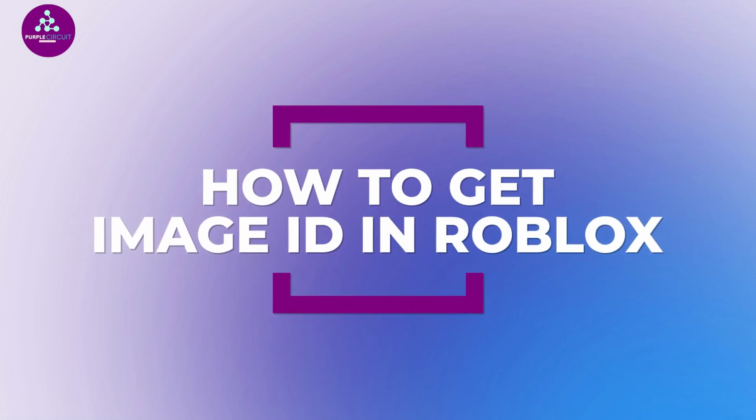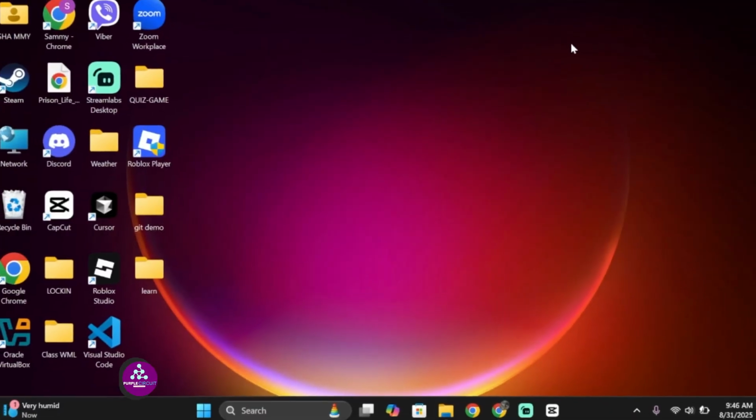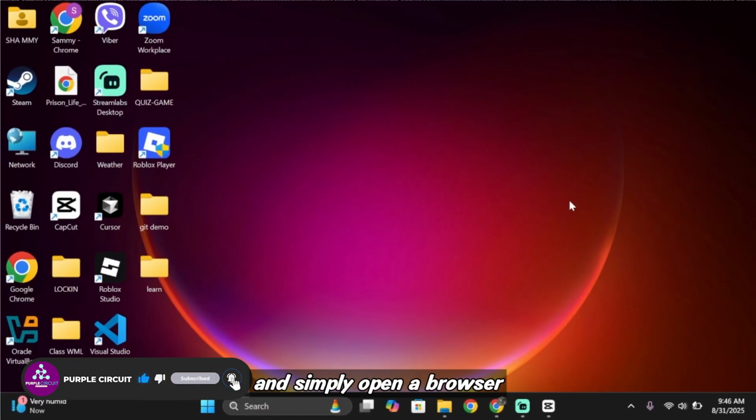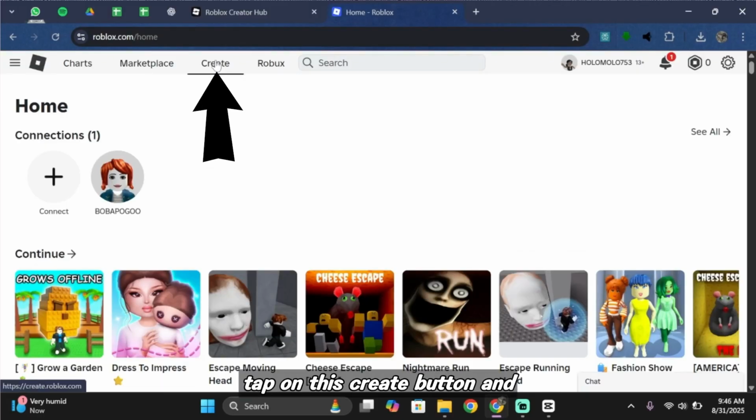In today's video, I'll show you how you can get image ID in Roblox. Let's get started. For that, first of all, you need to go ahead and simply open a browser and then in the search bar search for roblox.com. Once you search for it, log into your account. Once logged in, tap on this create button.